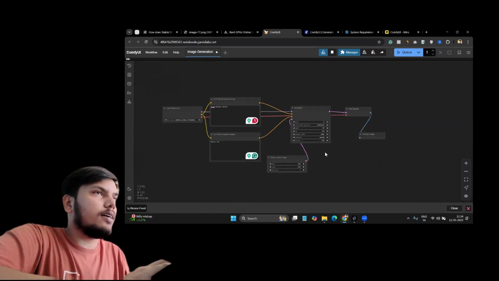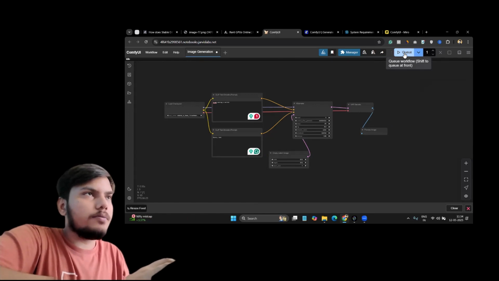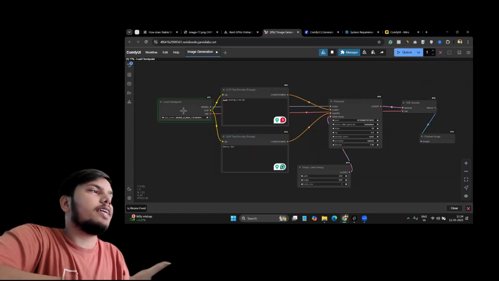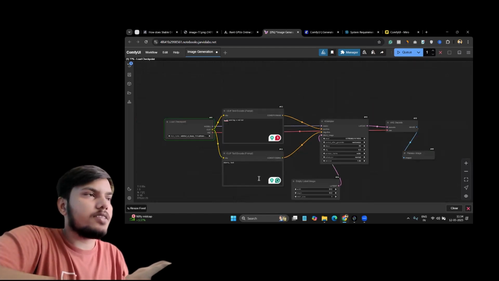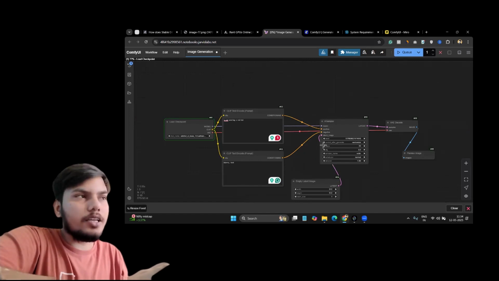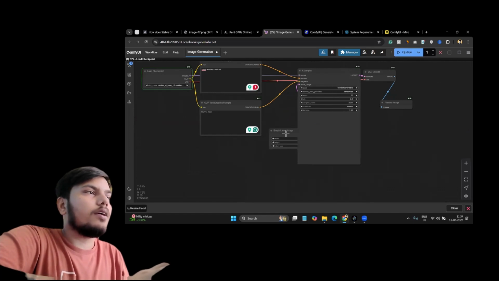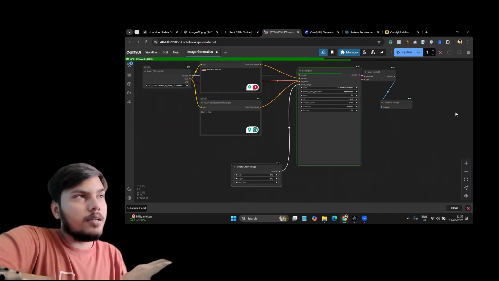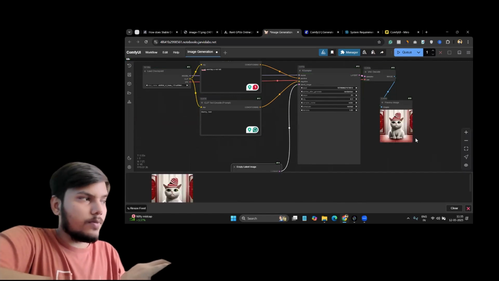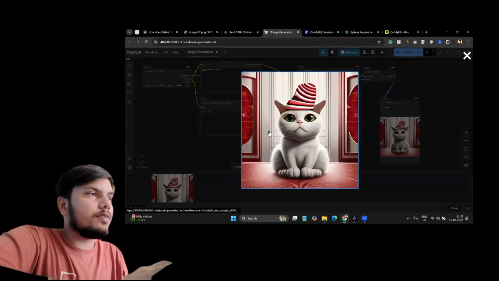So let's run this. To run this workflow, we need to click on this Queue button. First it loads the model in ComfyUI. Then the second step is it takes the prompt. Third step is it takes the noisy image, and at the fourth step the KSampler tries to denoise it, and the last step generates the images. So see, it generates the image of a cat with the red hat.